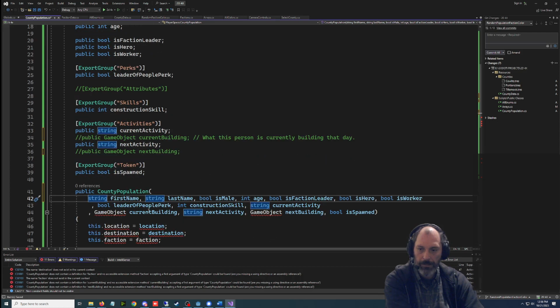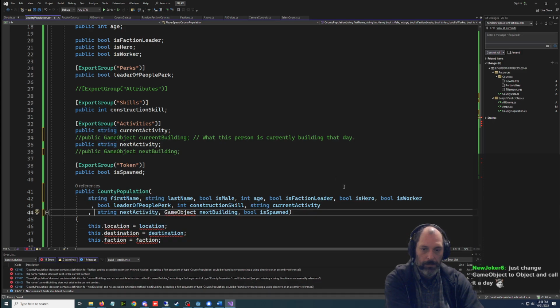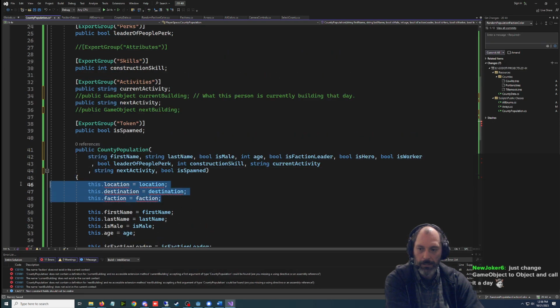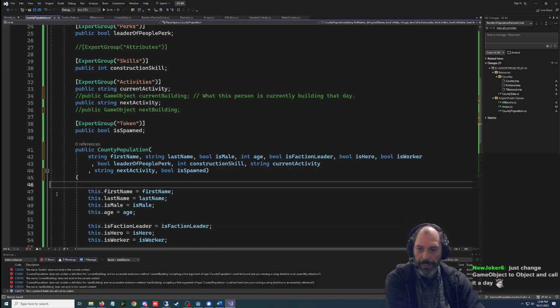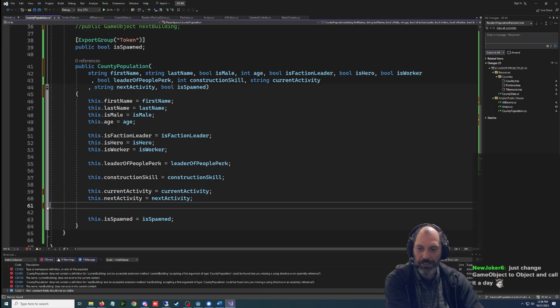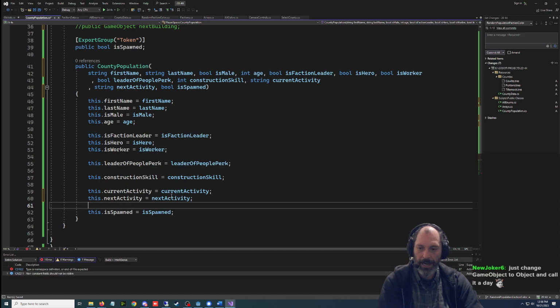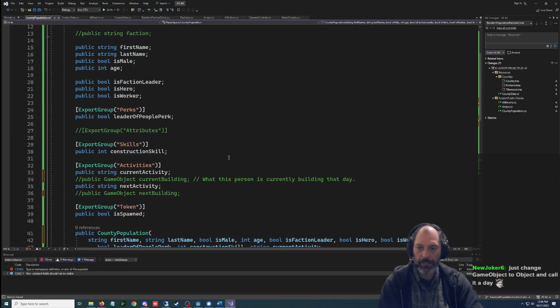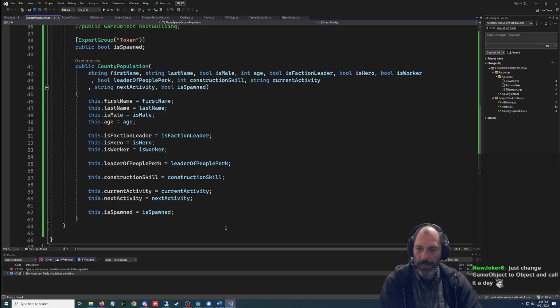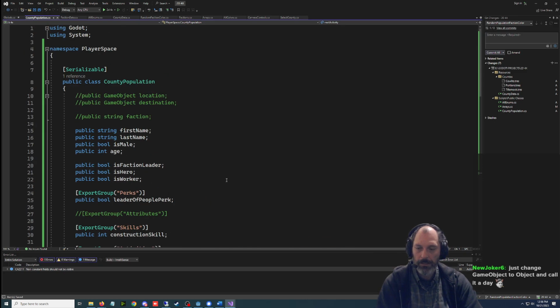Then the next thing we got rid of was current building. Well, I don't know if we're going to do it that way is the issue. I assume we're going to do it something similar, but I don't know. It's one of those things where I can't decide on stuff. I also should probably change the activities from strings to enums like I was doing. The problem with all these strings is it's too error prone and too weird.